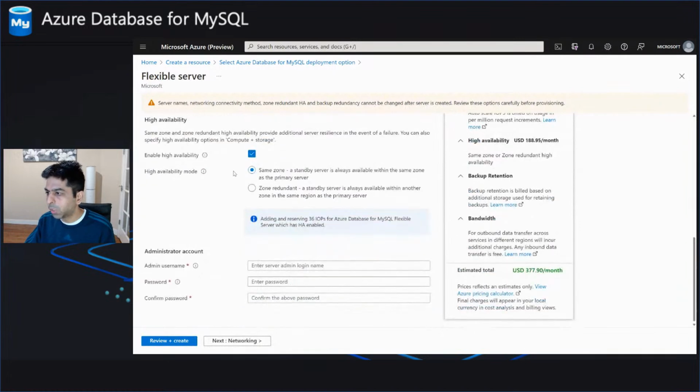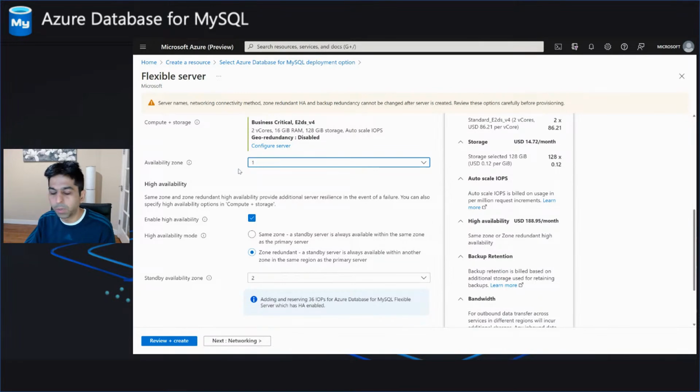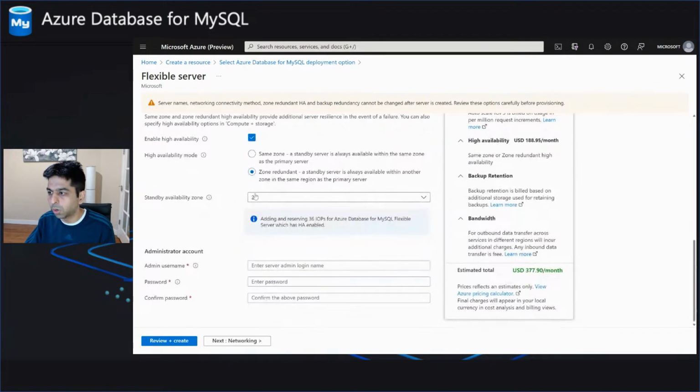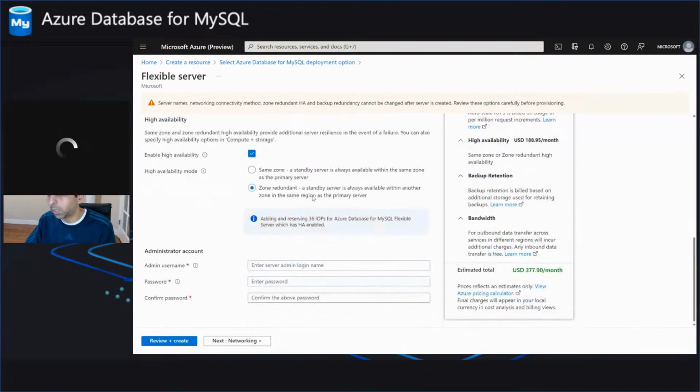And once you have HA in place, let's say if I choose zone redundant, the next step is, if you want to co-locate your application and database in the same availability zone for lower latency, this is what you would choose. You would choose what availability zone you want your primary to be hosted on, and consequently you would also choose where you want your standby to be located if you have a preference. If you don't have any preference, then no preference would work perfectly well there as well.